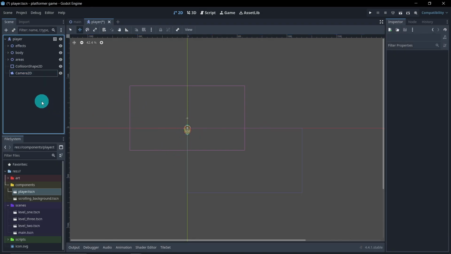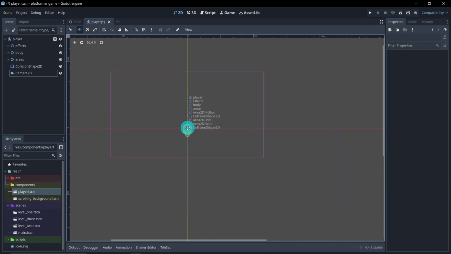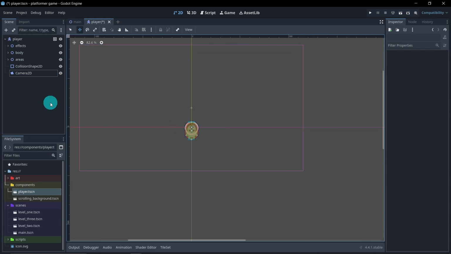Now, next up, we're going to add something called a RayCast2D. The RayCast2D is needed to help us make sure when we can actually move around and when we can jump and play certain animations. Normally you don't need this, but I found it better to use a raycast to tell whether or not we're on the ground.